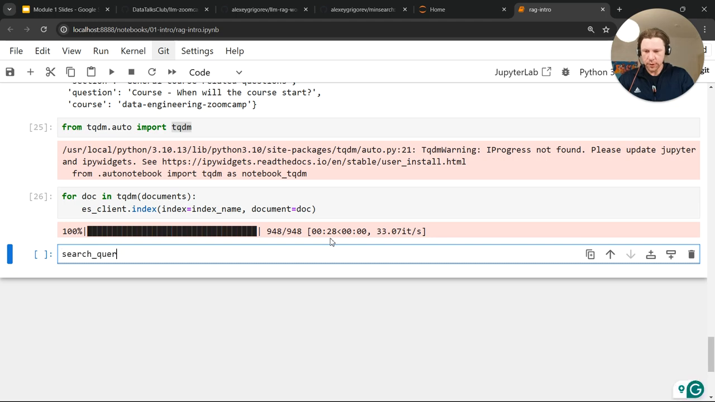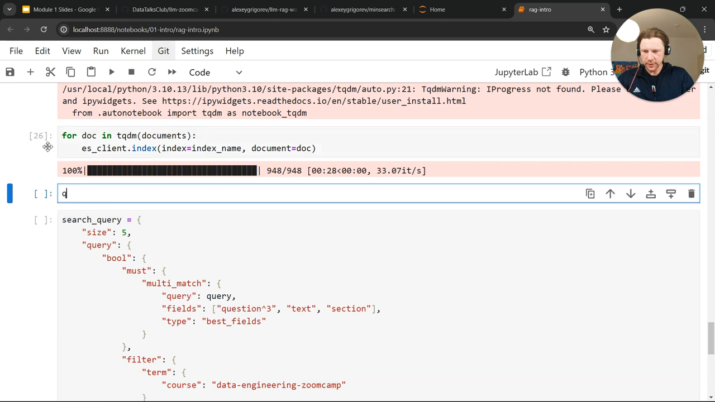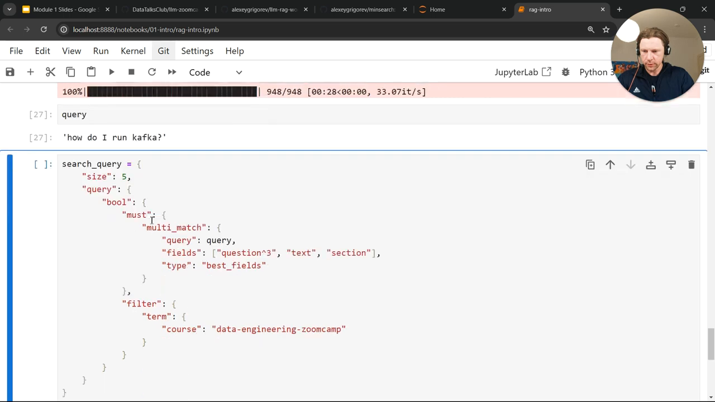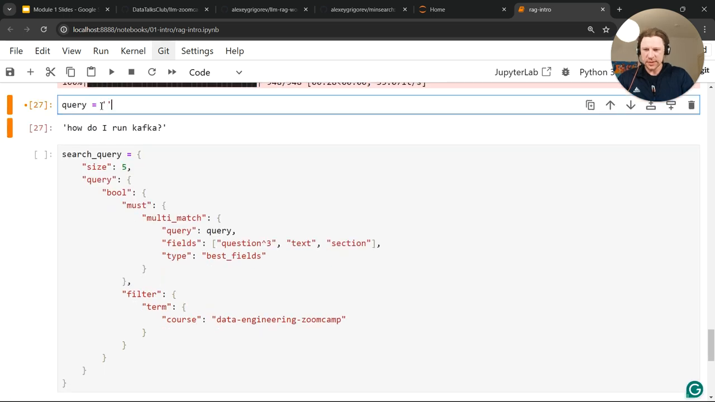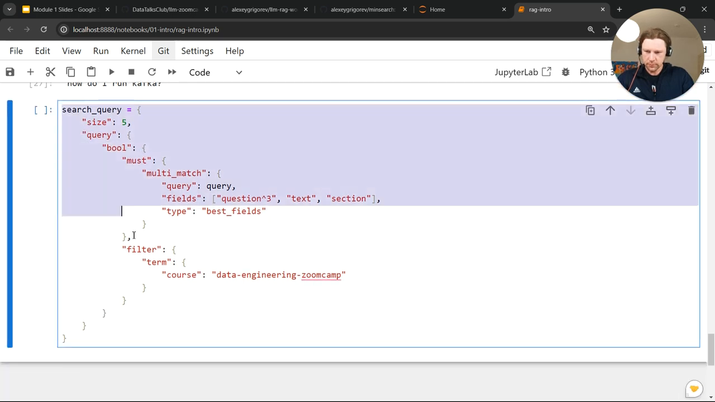Let's call it search query. Let's use the same example as we did previously: I just discovered the course. Can I still join it? Right, so this will be our query, and this syntax is rather complicated.